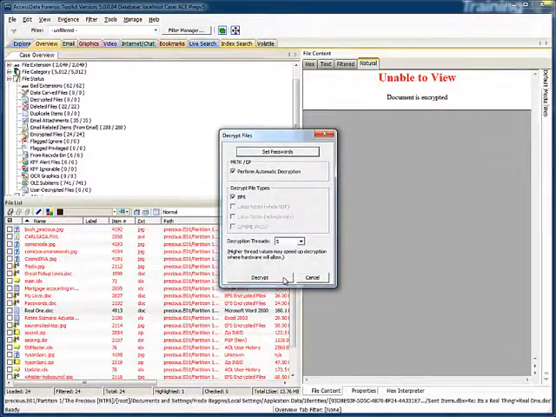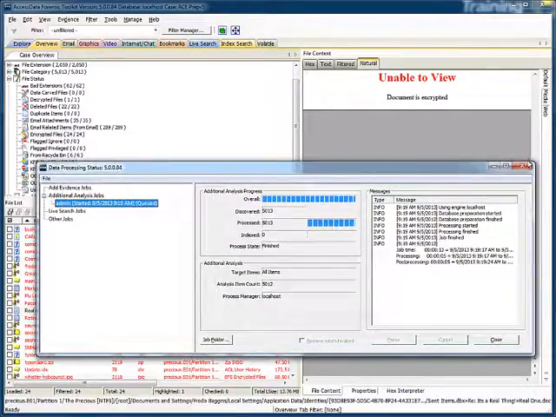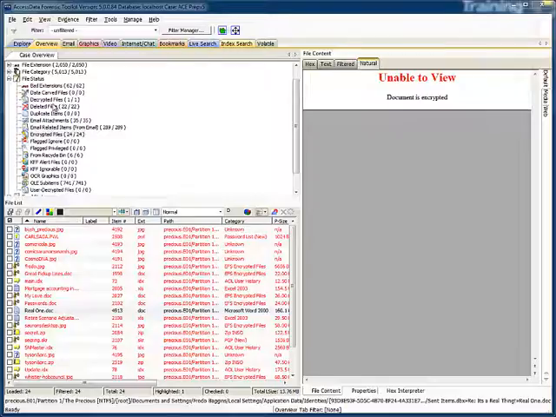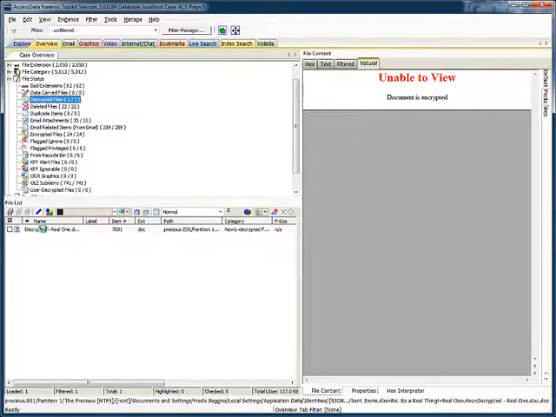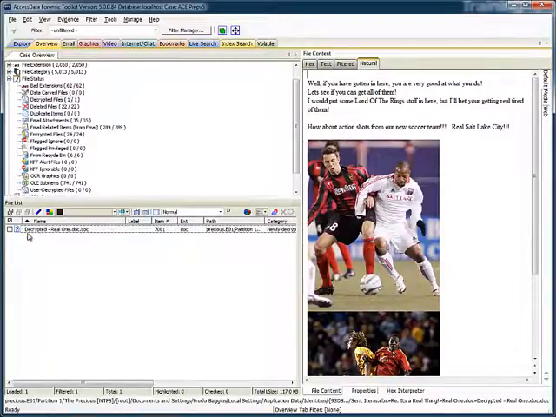Click Decrypt, and once FTK finishes processing that, then now I have in my decrypted files container one item, which is a decrypted copy of that document. And notice it also appends the word decrypted to the beginning of that file.